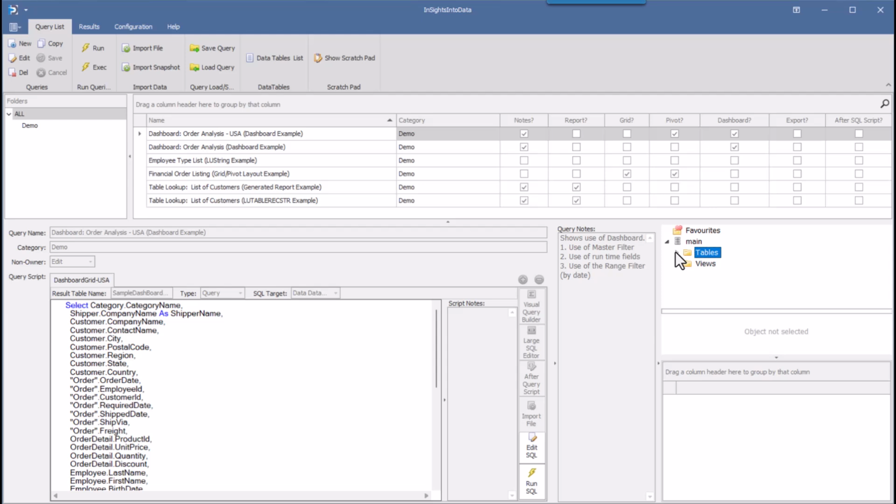InSights brings data into the program either via SQL query or file import script. The data is placed in in-memory tables that you can view in the grids, reports, and dashboards. Bringing data into InSights is the first step toward exploring your data and the information stored therein. Okay, let's run the top query and see how Insights into Data displays the data.